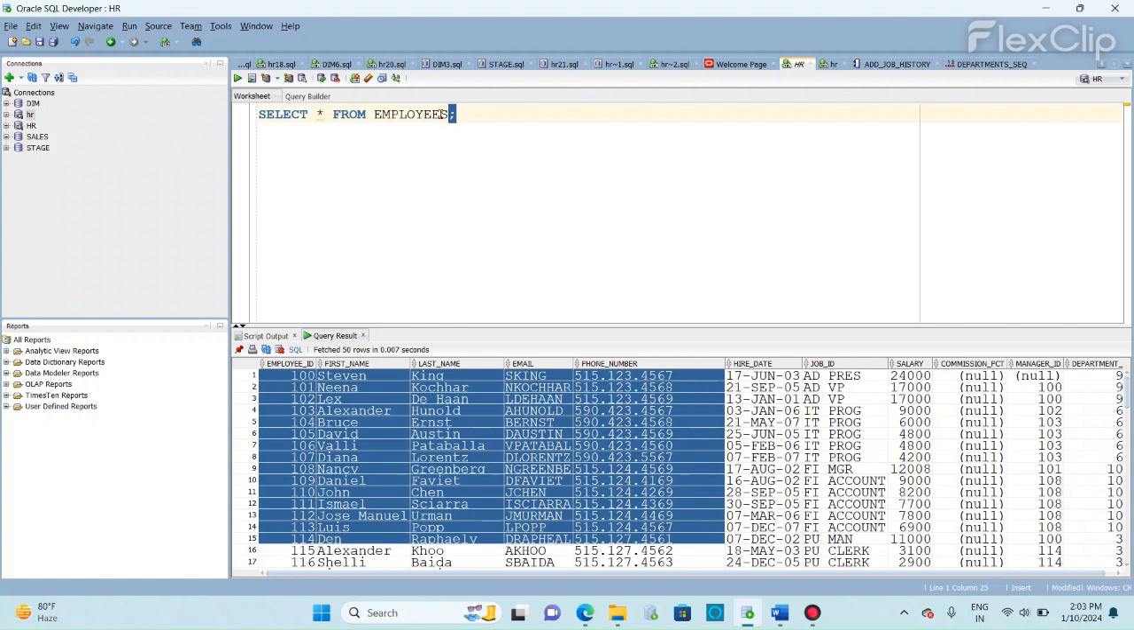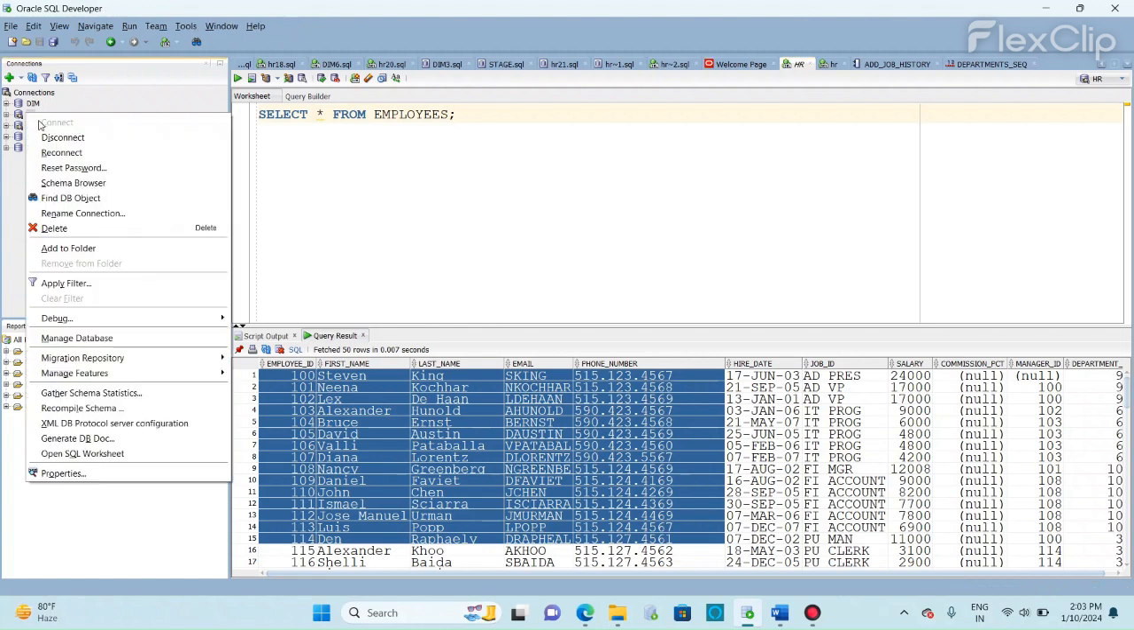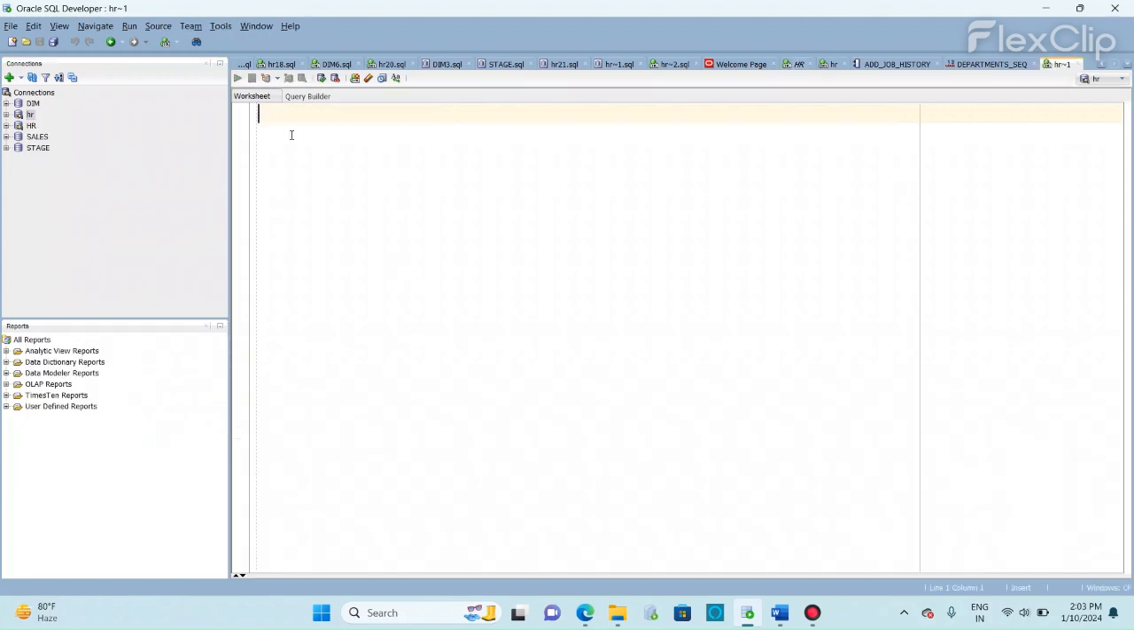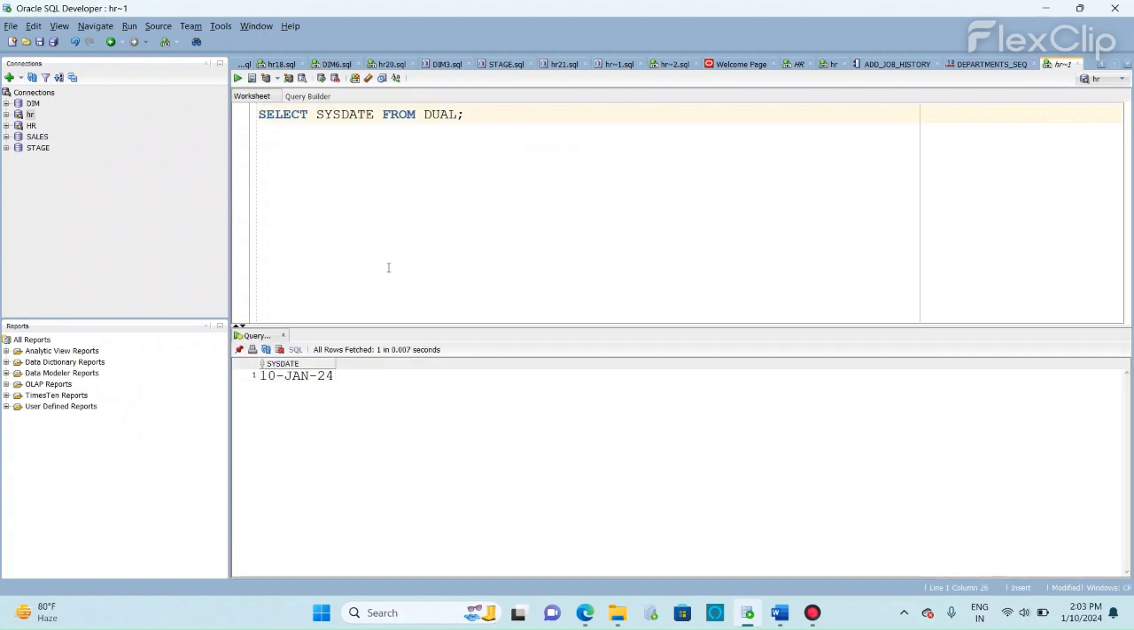So likewise I can see here, and this is my query editor. If I want to open a new worksheet to write a query, I can simply right click on my database and click on Open SQL Worksheet. Then a new SQL worksheet will open and I can write a query: select, this, from. This is how I am able to run a query in my SQL worksheet.